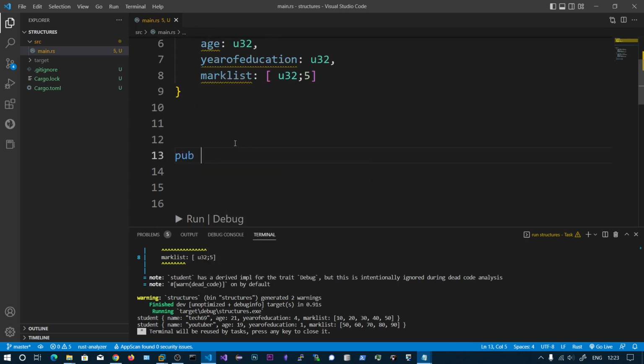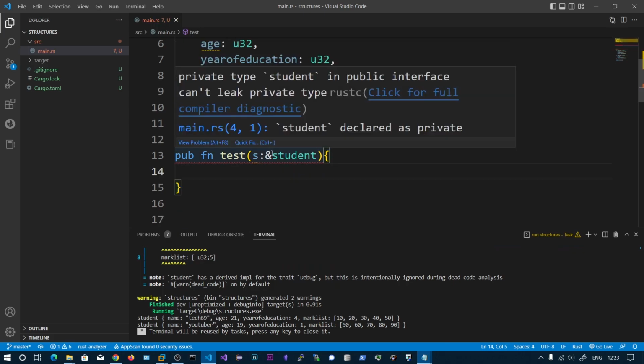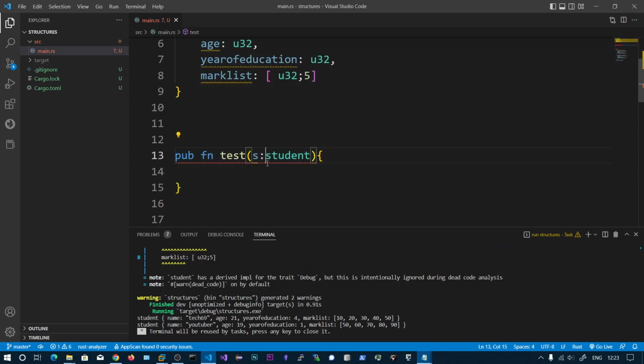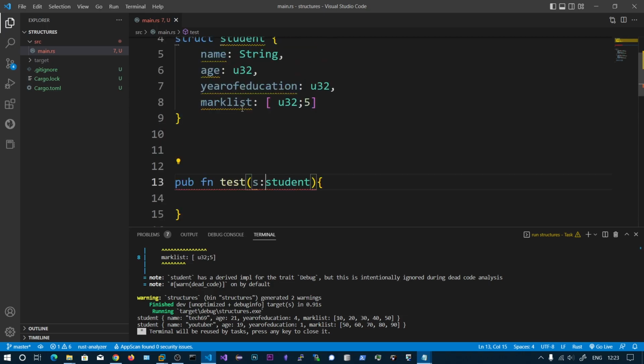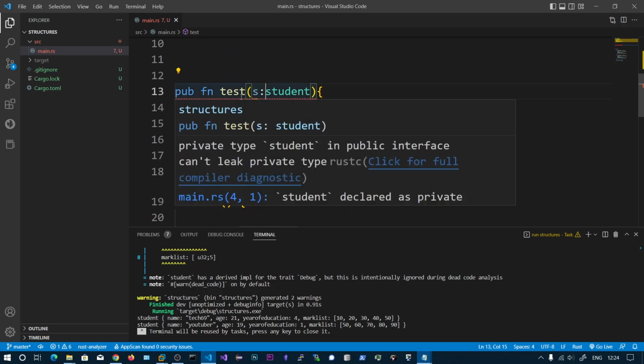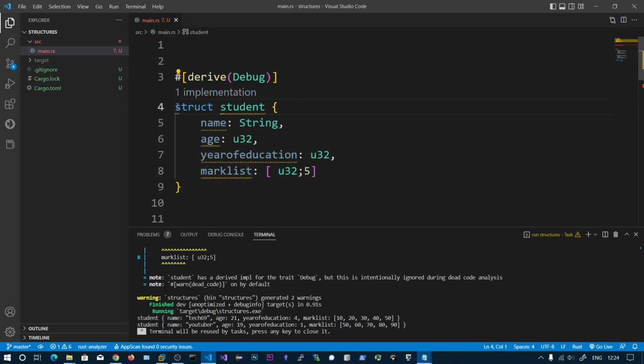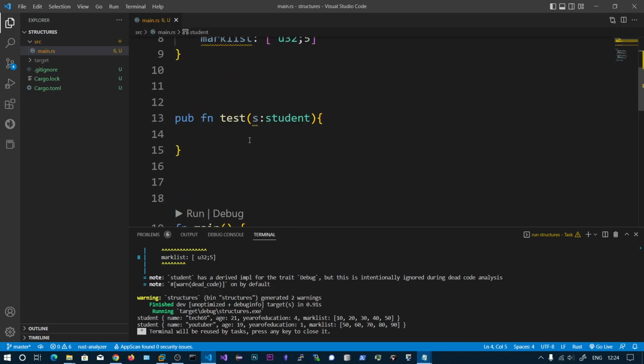Now let's declare another function test, and this is going to take the student structure. Now similar way, if I go and say student, now we got an error stating that the student structure is not public. So let's do the public.